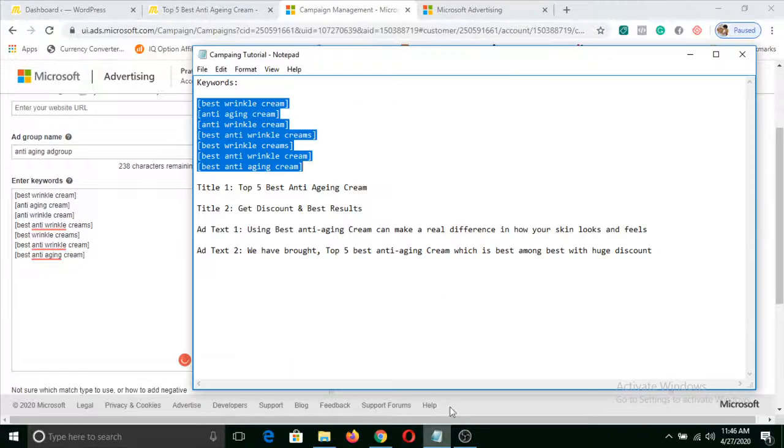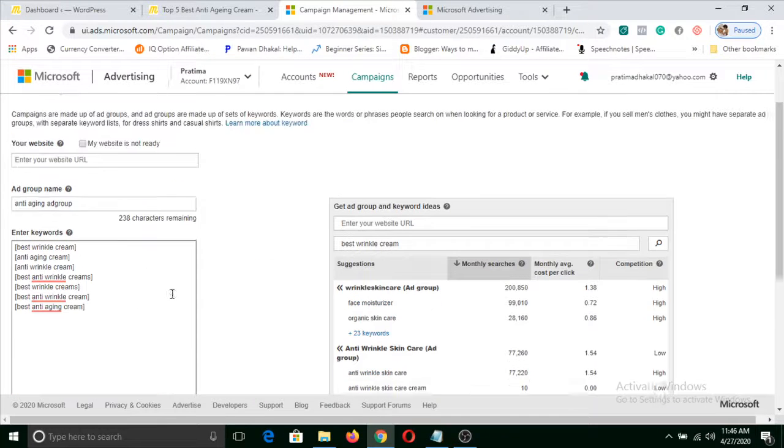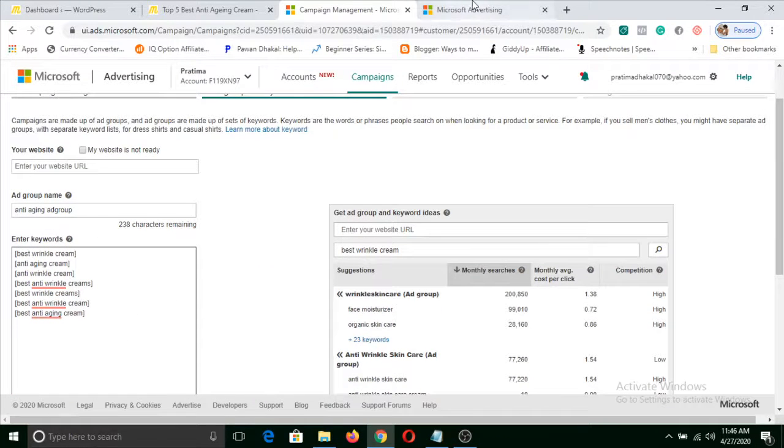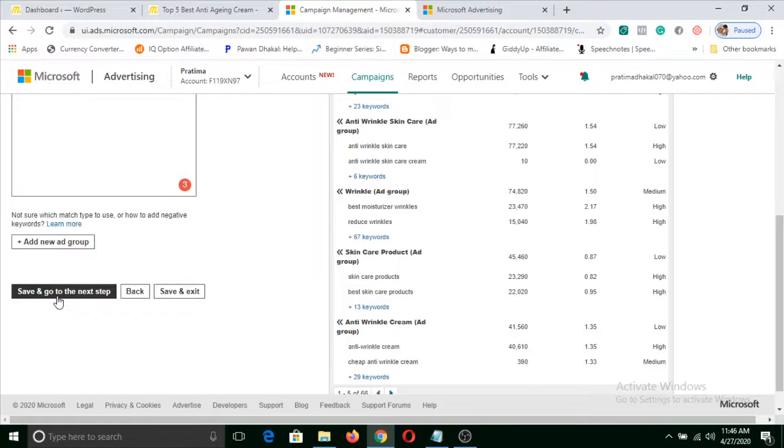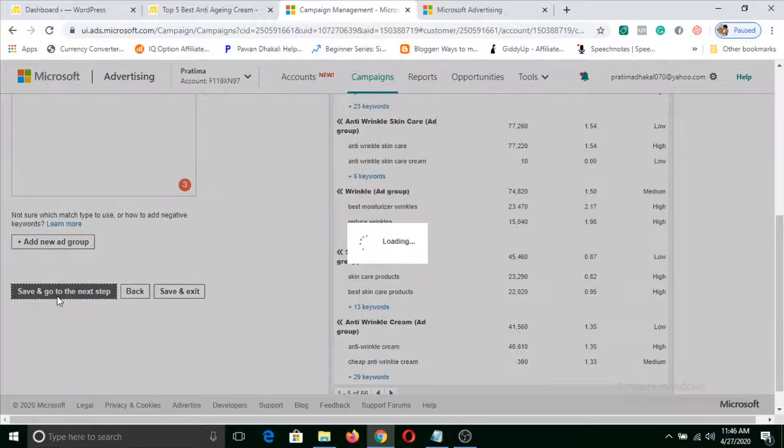I'll also put this format in the description of this video. So once you have researched the keywords and kept them here, you just click on save and go to next step.